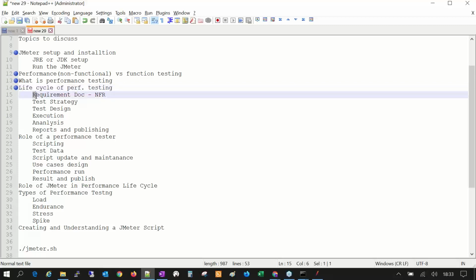So the initial phase is going to be the requirement document, which is called the NFR document. So what actually is this NFR? NFR stands for non-functional requirement.